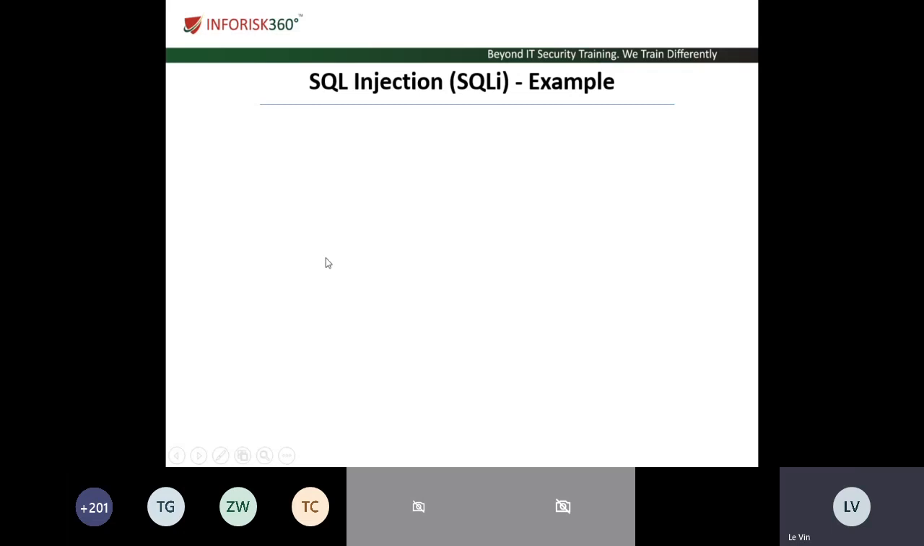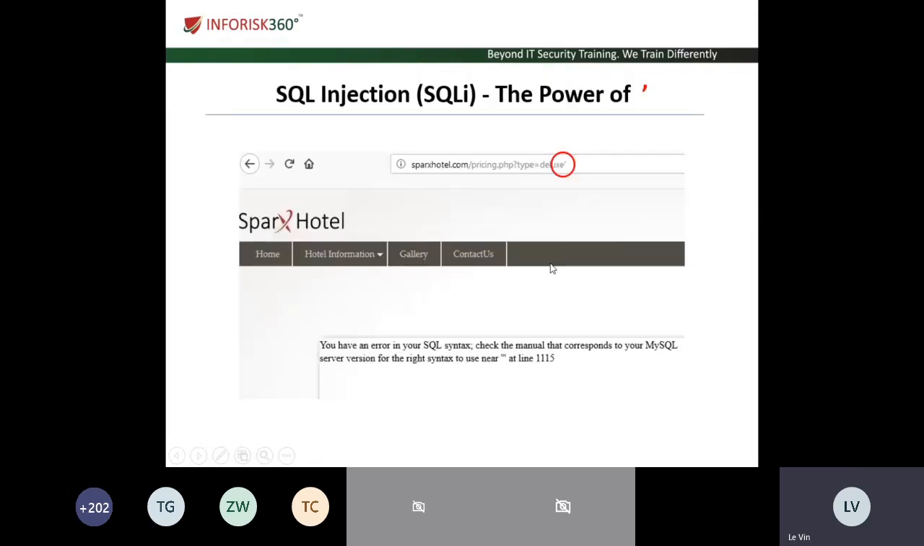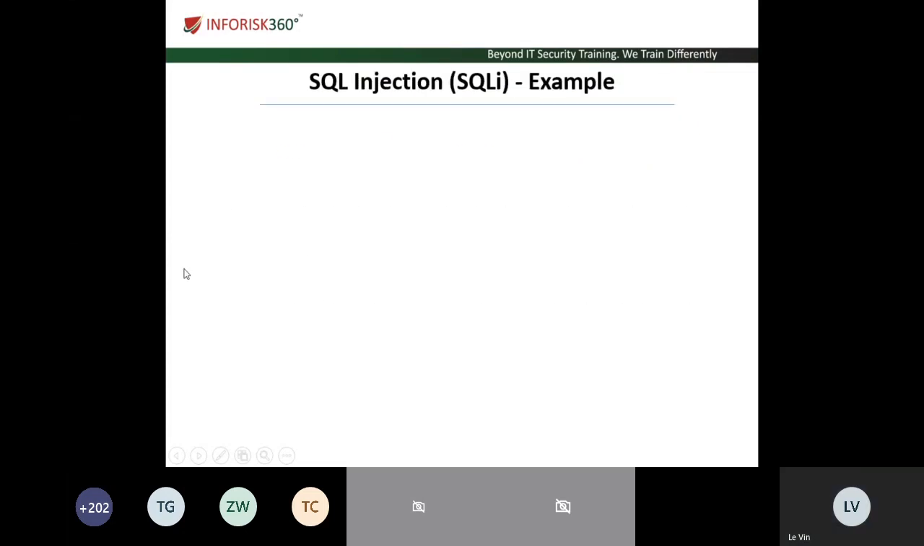A standard sample of SQL injection is like this: you have this query here. If an attacker inserts the single quote into the ID field here, the normal execution of the query is altered. By inserting the single quote, the ID string is closed and an error is triggered, as you see from the arrow here.